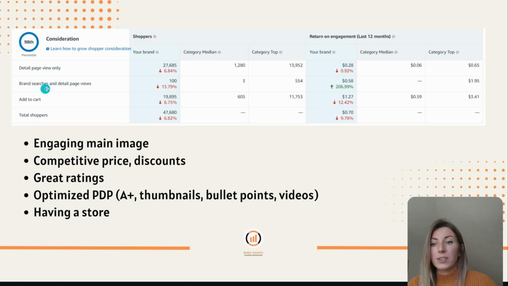You have these brand searches and detail page views, which is again very interesting. This refers to those searches which include your brand name, and after searching for these terms, the shoppers also clicked on your product. So you want this number to be as high as possible, since usually these clicks have the highest return on engagement later on if they turn into purchases.